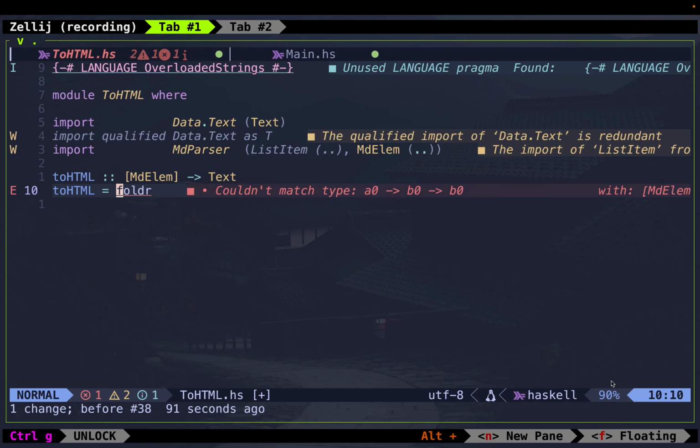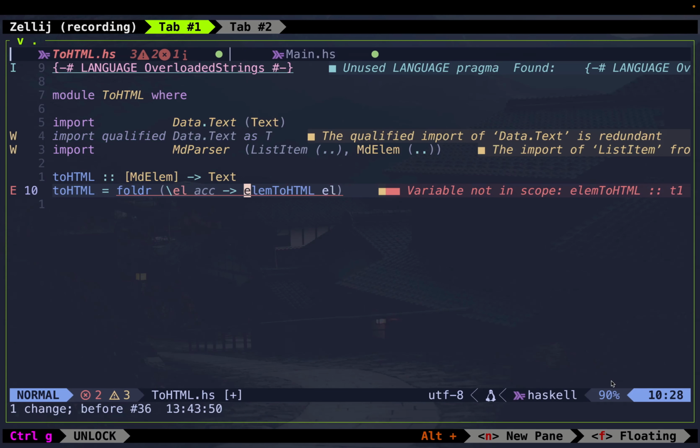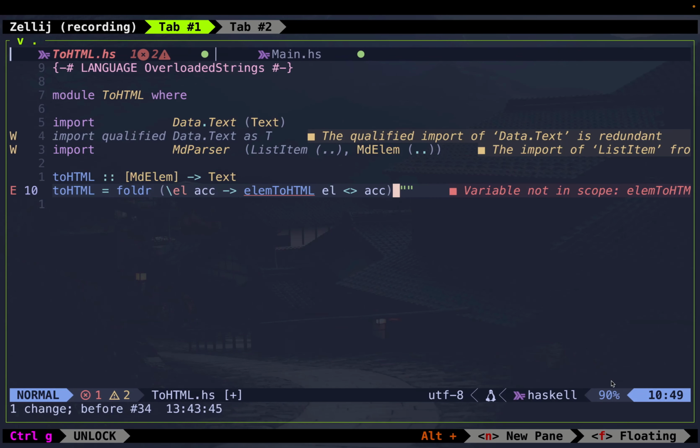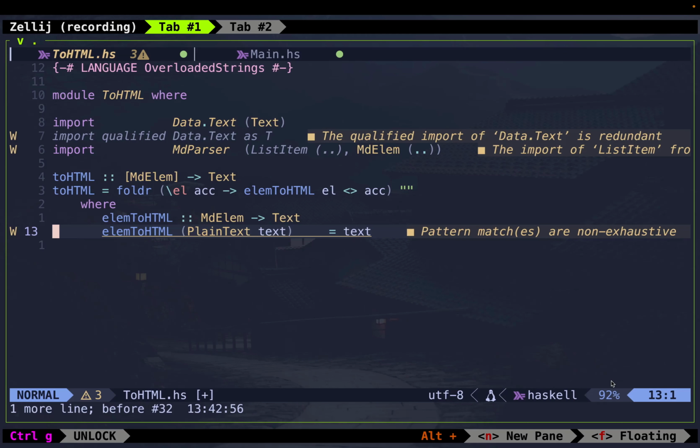We're going to fold the list where in each step we're going to take the element and the accumulator, transform the element to HTML, and concatenate it with the accumulator. And of course, we're going to start with an empty text. Now, in a where clause, we're going to define the lm2html function that takes a Markdown element and returns text. In the case of plain text, we can just return the text. It's going to be valid HTML because plain text will always be inside another element's tag. This is going to be our base case.